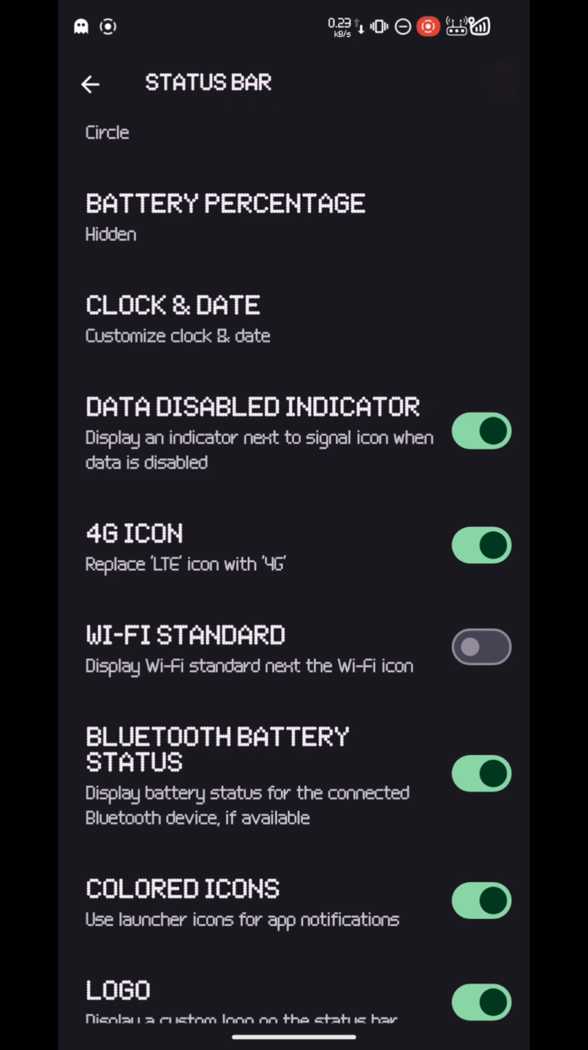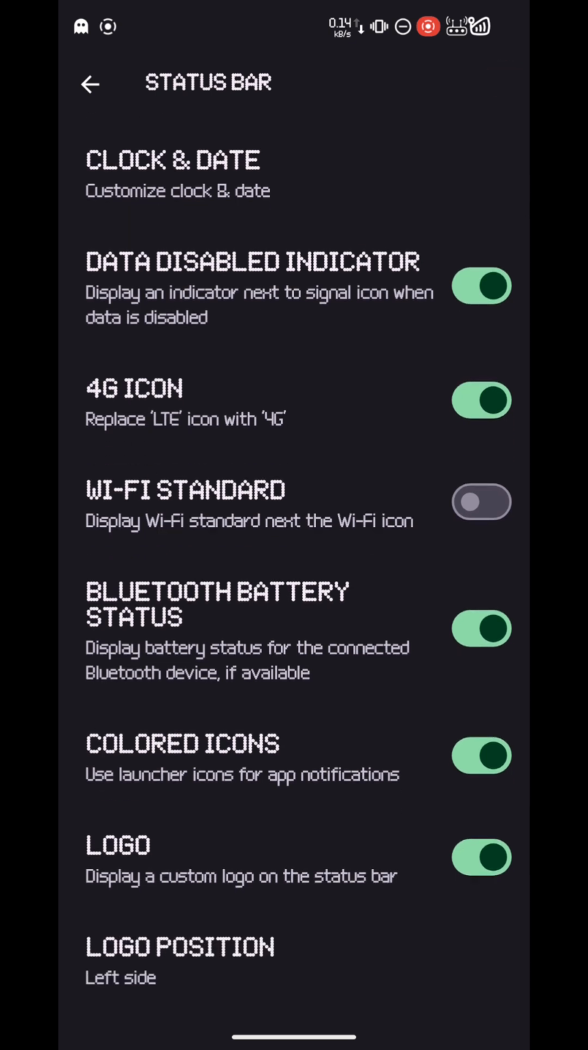Data disabled indicator, display an indicator next to the signal icon when data is disabled. So those will show that. Replace LTE with 4G. So if you're not a fan of just having the LTE logo at the top, you'd rather have it say 4G. You can force that when you're in LTE mode, and it'll just show 4G instead of 5G. Wi-Fi standard, you can have that displayed up there.